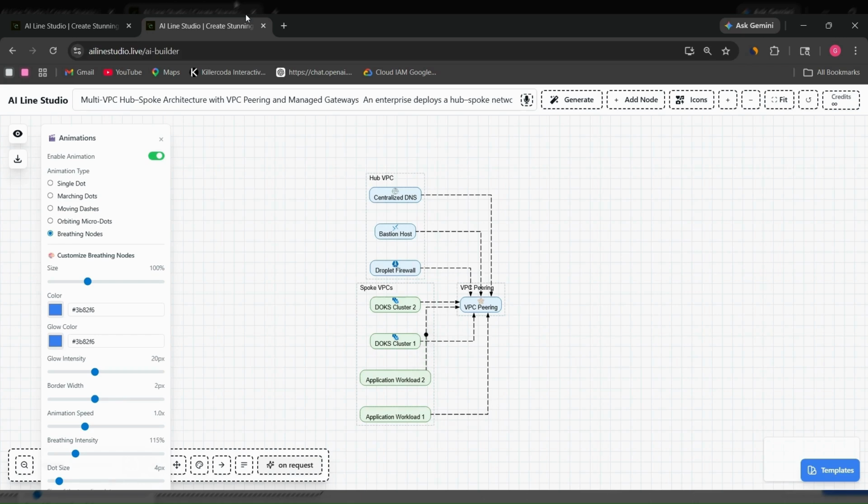And today we are discussing breathing nodes animation, so kindly enable it from here. It is practically dashed arrows with a dot flowing around it. This shows the flow of the diagram.